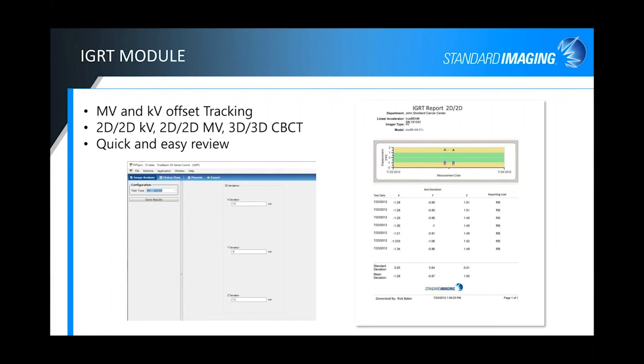It shows your 2D KV, your 2D MV, and your 3D CBCT matching. And it gives you the ability to put a trending report together to make sure that those matching coordinates and matching data follow and track accordingly on a daily basis as you're doing your MV and KV offset tracking. And it gives you a quick, easy review with those reports.